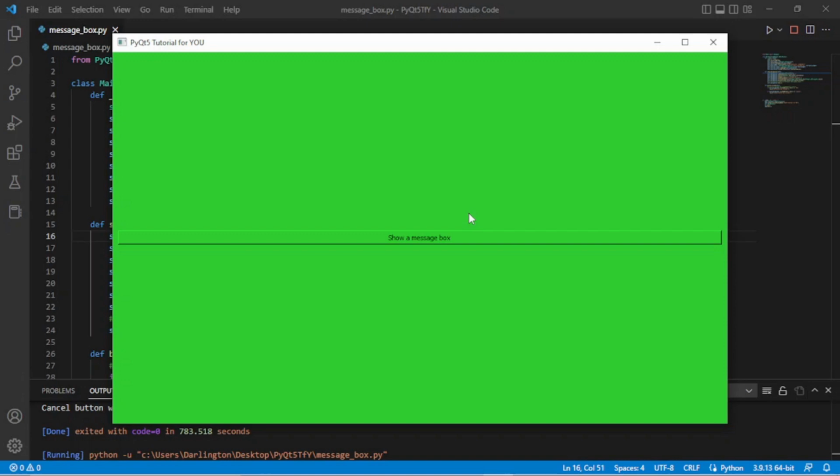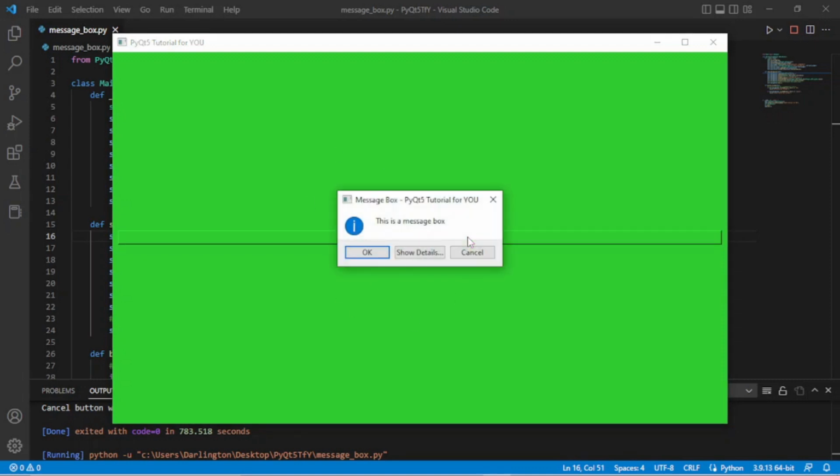In this video, I'm going to show you how to use the QMessageBox. The QMessageBox is used to display messages in PyQt5 applications. For example, here I have a window with a push button, okay? And when I click this push button, it shows a message box.